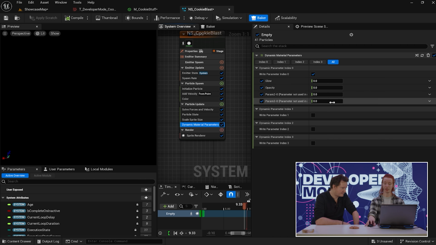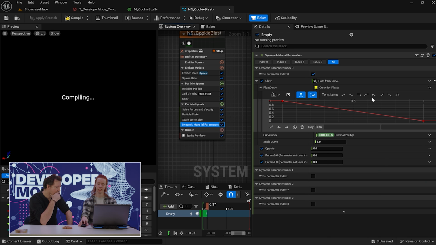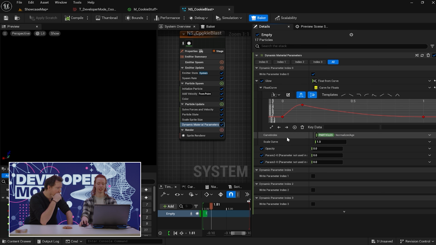What we can do is go in here and use that same normalized math system. We can pop in a float from curve onto our glow, and also let's stick our opacity at 1 for now.